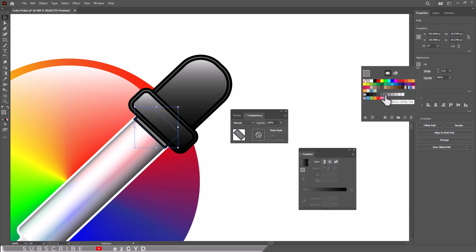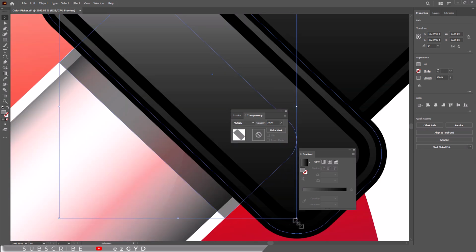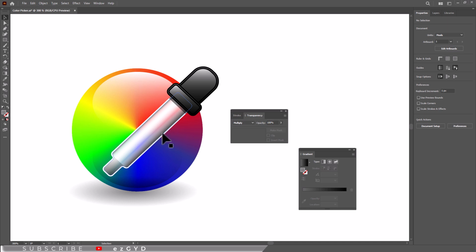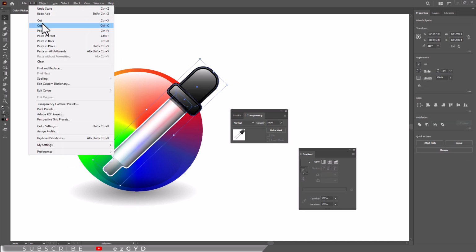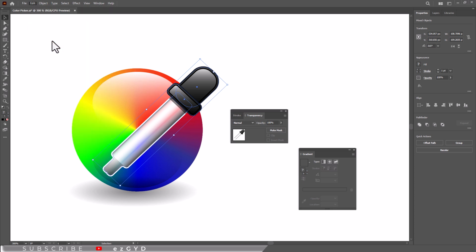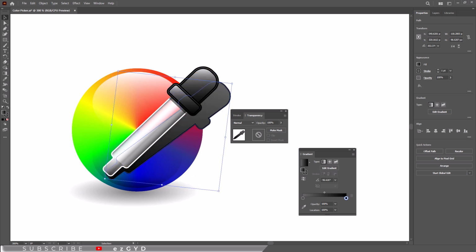Change the blending mode to multiply from the transparency panel and slightly scale it to fit over the stroke of the main dropper shape. Select the main dropper shape and the main top shapes, then copy and paste in back. With the copies still selected, press the Unite button from the Pathfinder panel. With the selection tool, move and rotate the new shape clockwise to create a shadow of the dropper.